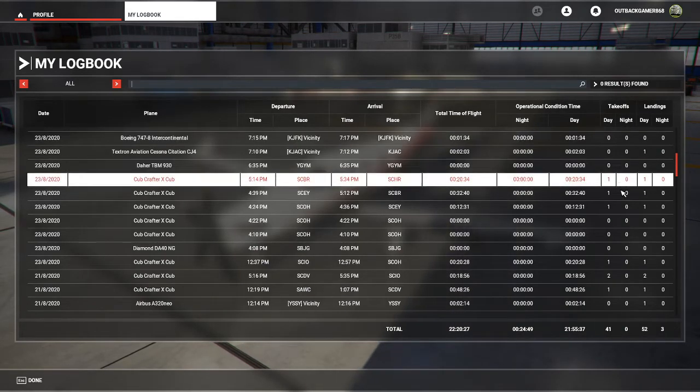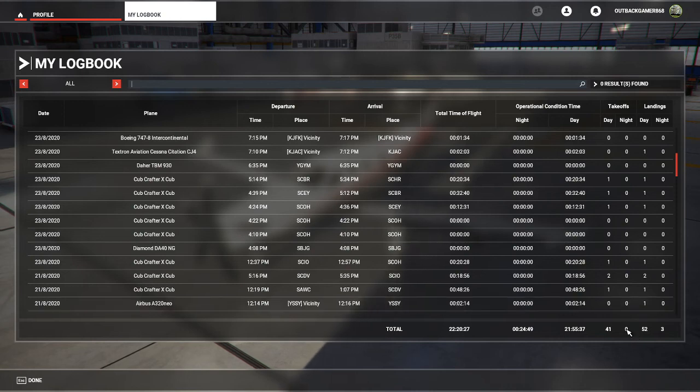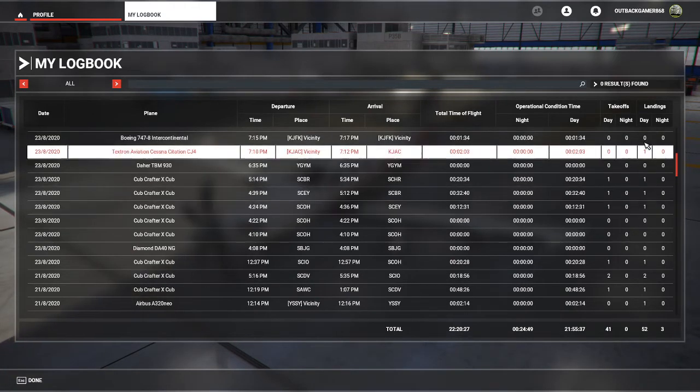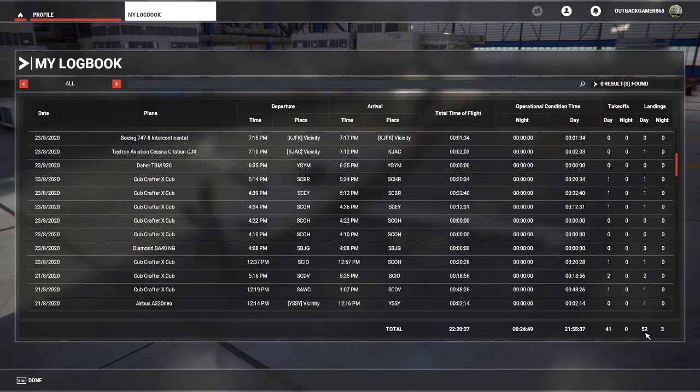I believe the nighttime takeoffs are bugged because I have got 3 night landings, but I don't have 3 night takeoffs. So I think that is a little bugged. So that will be fixed, I'm hoping, later. And how many day landings I have as well.